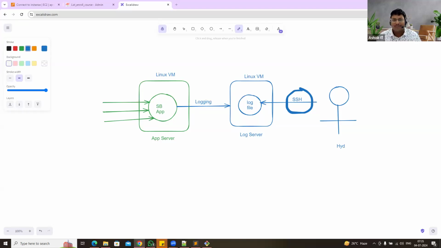Come on, guys. I'm expecting the answer from you. What software can we use to connect with the Linux machine? Git Bash, yes, PuTTY and MobaXterm. By using these software, we can connect with the Linux machine.